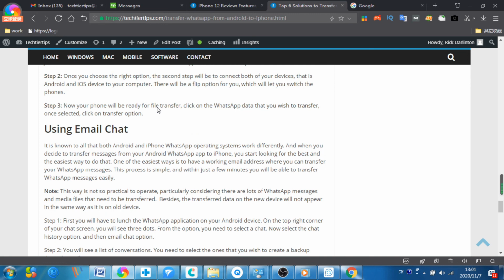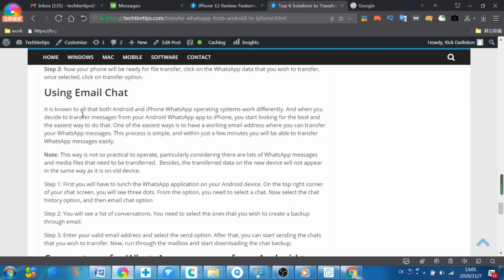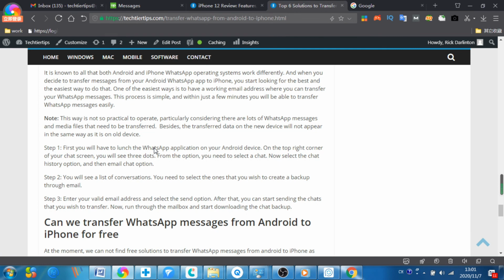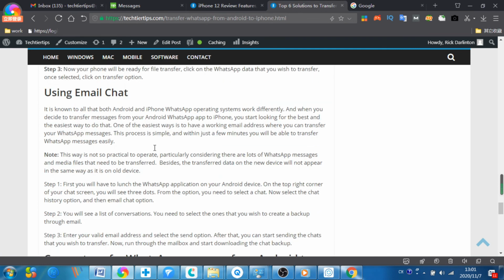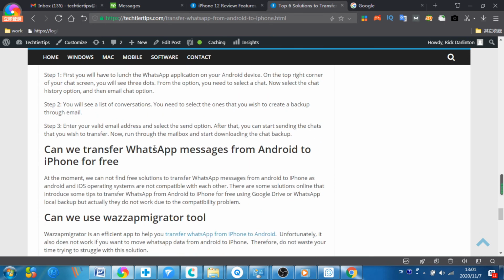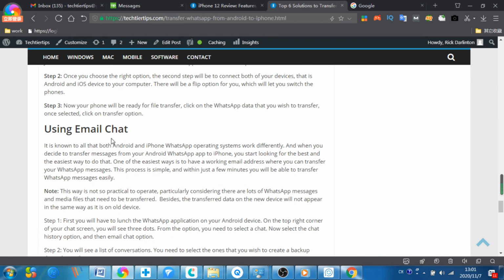Anyway, if you just have very few WhatsApp messages that need to be transferred, you could try to use the email solution, which is free, but it may look a little bit complicated. Anyway, you could give it a try and see how you could use it to transfer WhatsApp from Android to iPhone.